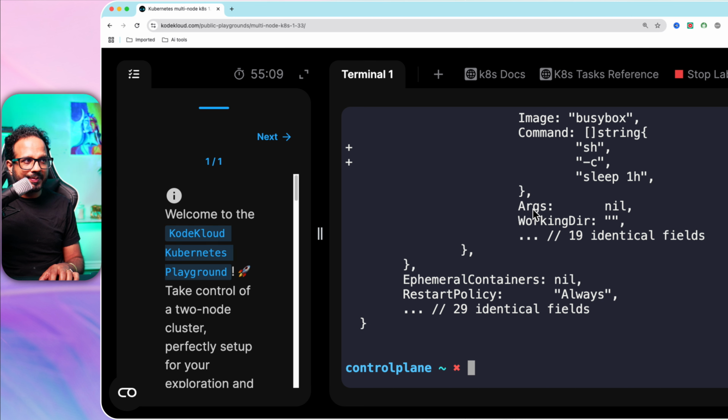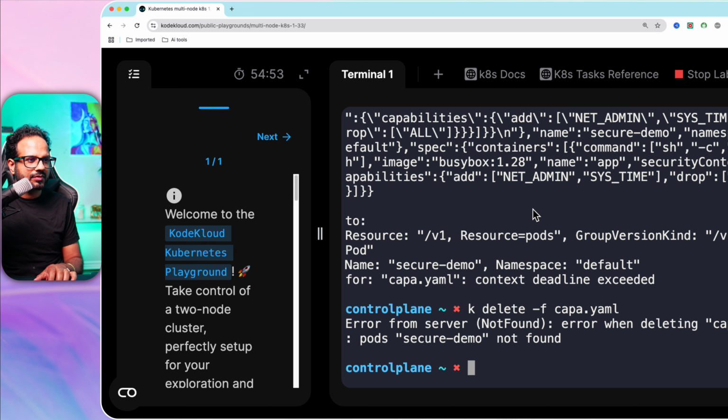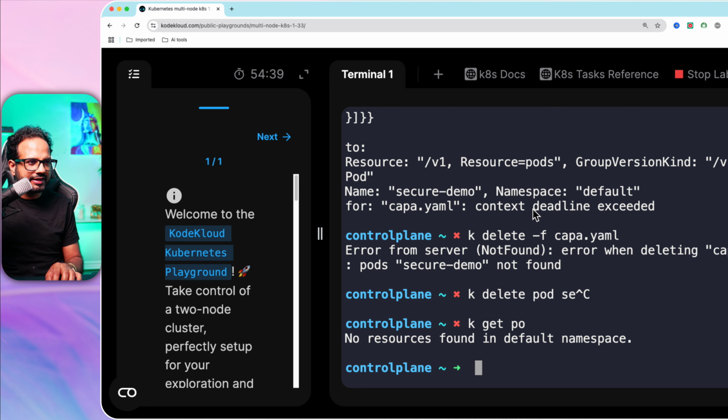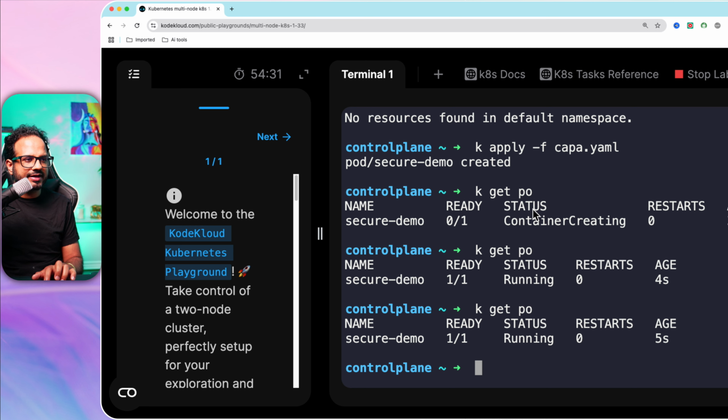Okay, it's not letting me update it because I'm updating the command. Let's try to make the changes forcefully. If not, we'll delete it. Okay, let's delete it and then we'll make the change again. Delete -f, because we have made the changes to the YAML. Okay, delete pod secure-demo. It was deleted. So let's apply the changes again. Get pods, container creating. Okay, now this time it is running.